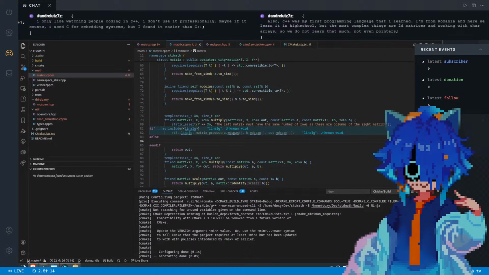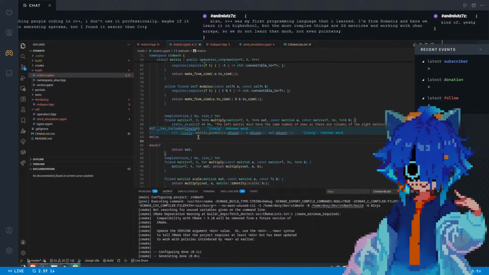C++ is my first programming language that you learned. I'm from Romania, and here we learn it in high school, but the most complex things are 2D matrices and working with char arrays. So we don't learn that much, not even pointers. You basically learn C with std string. Is that a good way of explaining it?